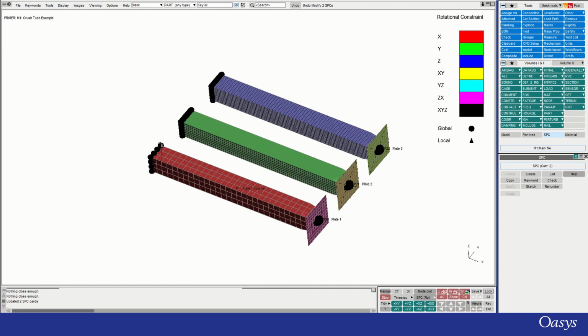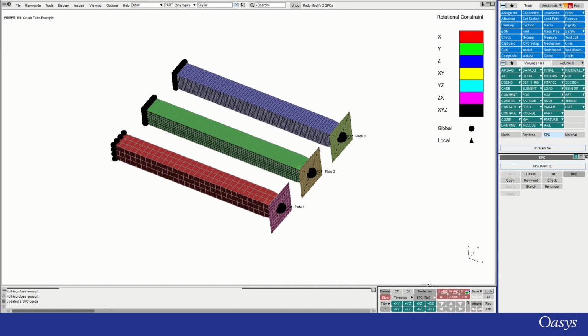Then we update, and we can see that the rotational constraints have updated to be consistent, and then coming back to the translational constraints, those are also consistent. So that's just been a very quick top tip on plotting constraints in Oasys PRIMER.